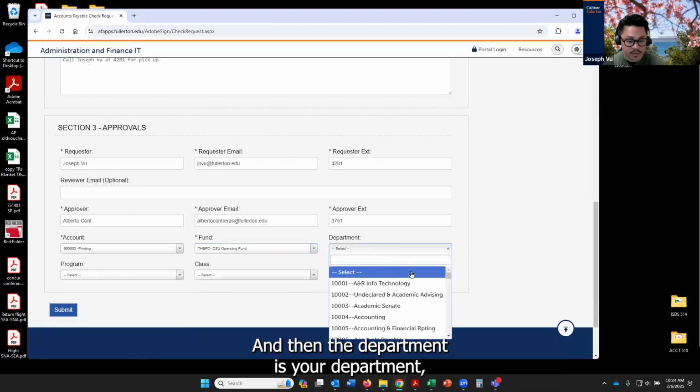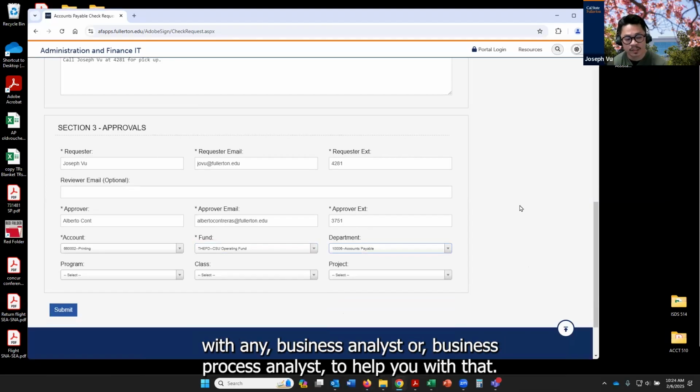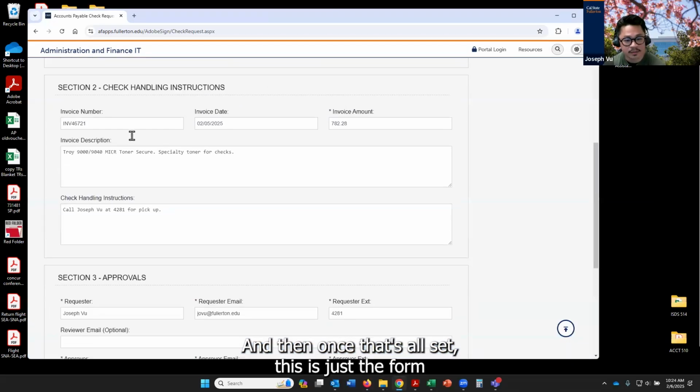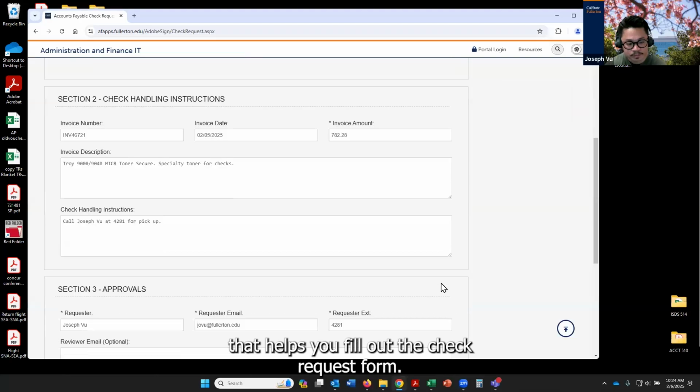And then the department is your department. So hopefully you know that, or you know which department's going to be charged. Again, check with your approver, check with any business analysts or business process analysts to help you with that. And then once that's all set, this is just the form that helps you fill out the check request form.